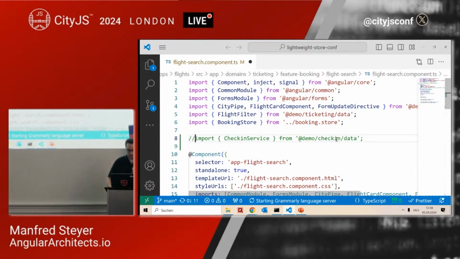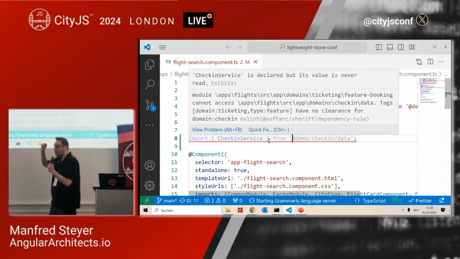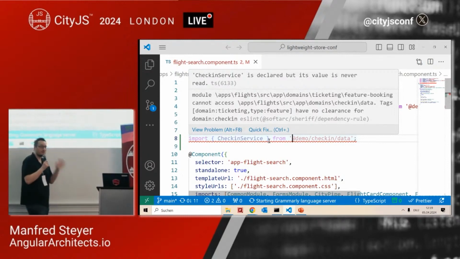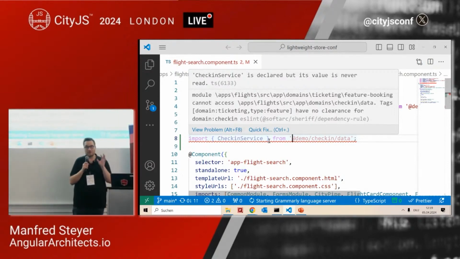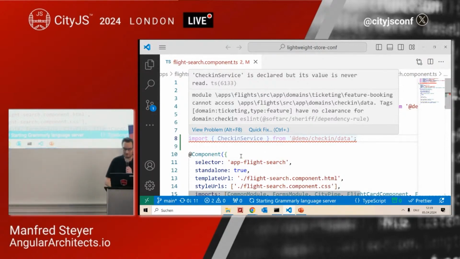So if we really try to import stuff here, Sheriff, which is basically a linting rule, tells us, hey, Manfred, what you are doing here is not allowed. You don't have a clearance for grabbing over to there. And this is great, because this allows us to enforce our architecture, and this makes sure we don't have any broken windows anymore. You can also use this like a unit test when someone wants to land their pull request. If they violate this rule, then they are not able to land their pull request.